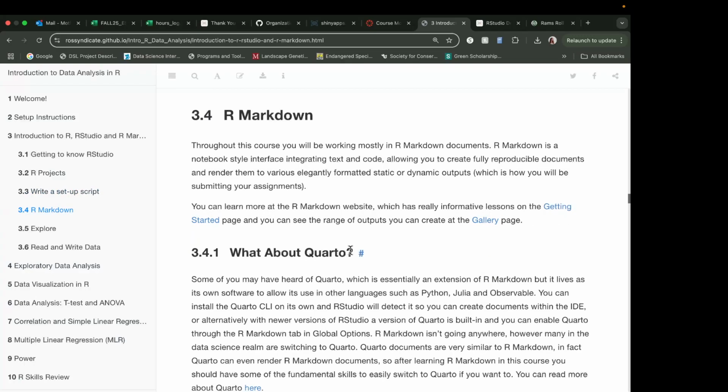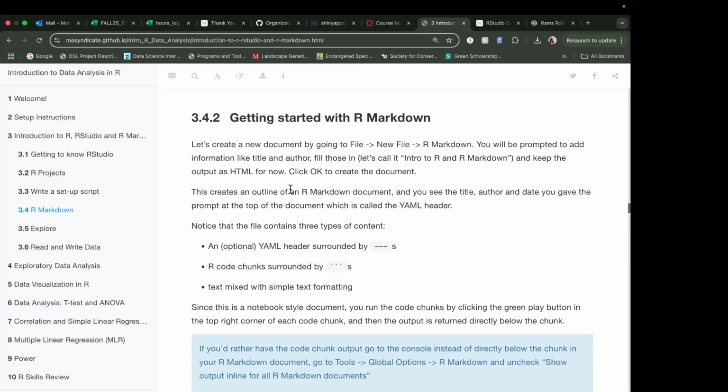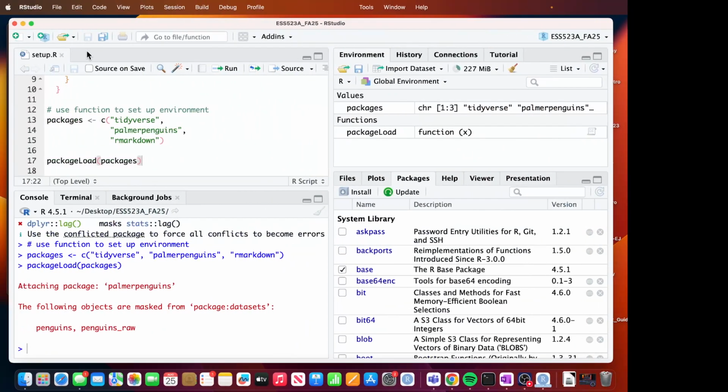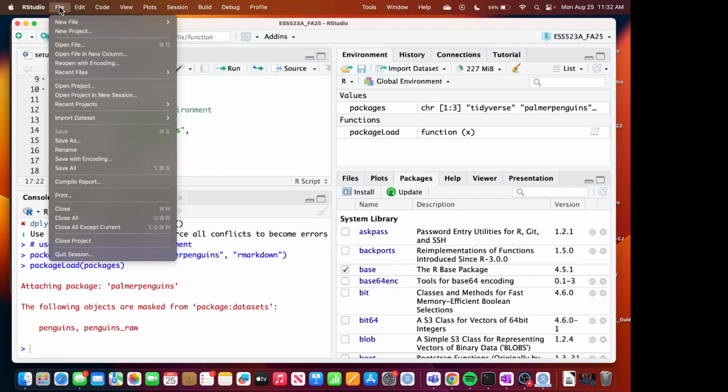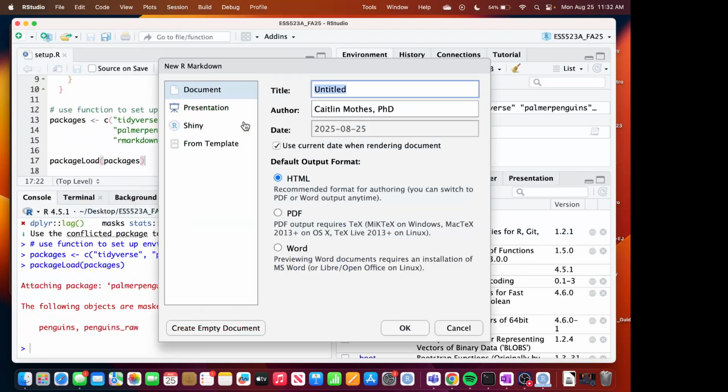Okay, now let's learn a bit about R Markdown. We recommend, as usual, you read the content that is in this lesson plan, but we're going to jump right into a new R Markdown document. So let's go to File, New File, or you can go to this green plus button. But instead of our script, we're going to create a new R Markdown file.